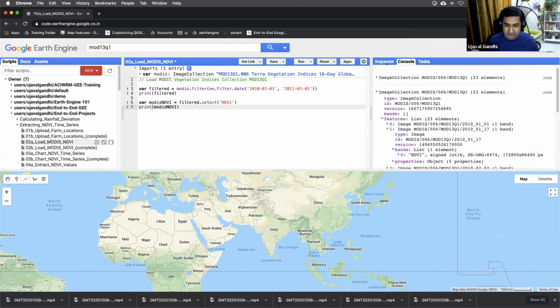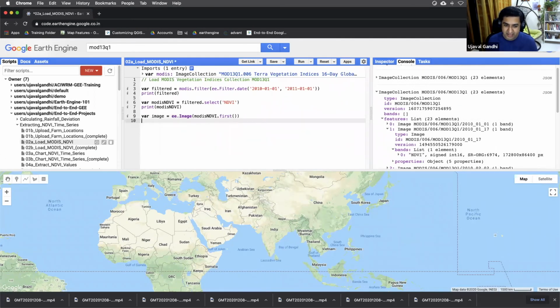So now we'll extract one image out of it just to visualize, so we can see it on the map. So we'll just do an image, say MODIS NDVI.first. This will take the first element out of this one. We need to cast it to an image. So we'll just say ee.Image. And now we have the first image from the collection stored in this image variable.